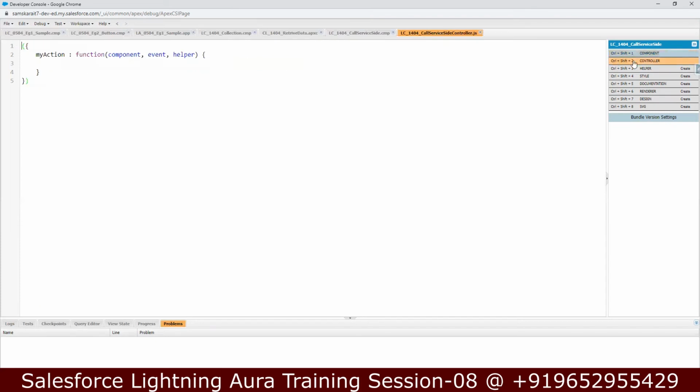I'll go to the controller. Let's copy this. Go to the controller. Replace the same function name. I'll not be using helper. Let's use the helper otherwise. Okay, let's use the helper. So as soon as this component is loaded, automatically this action will be called.